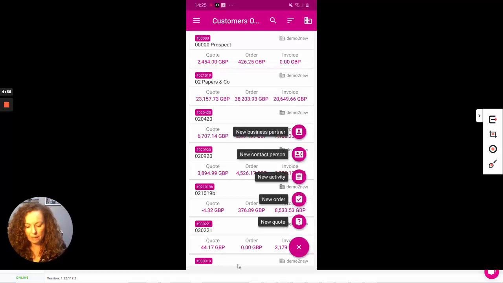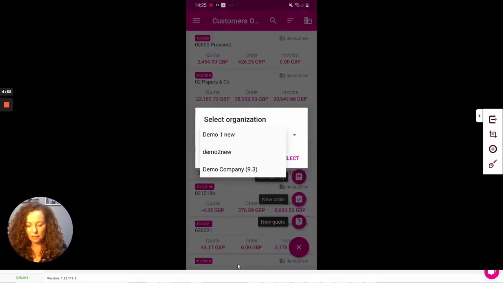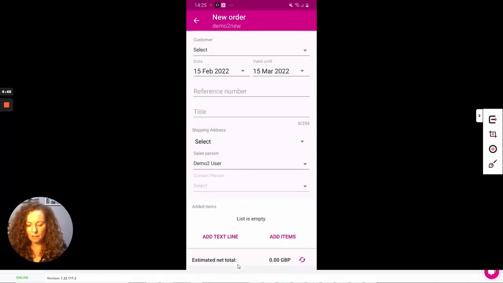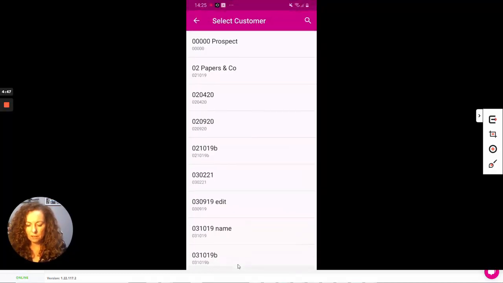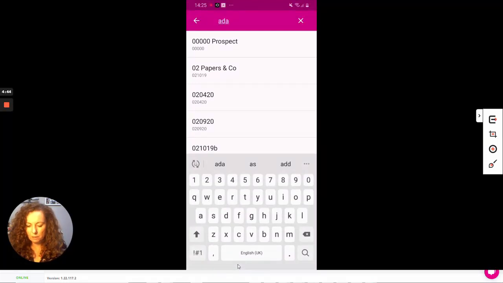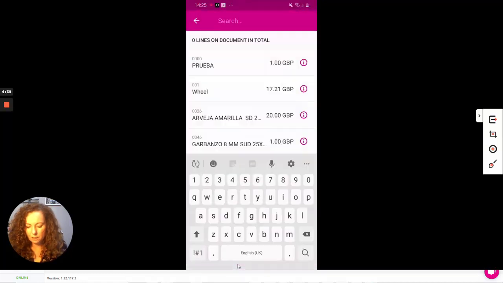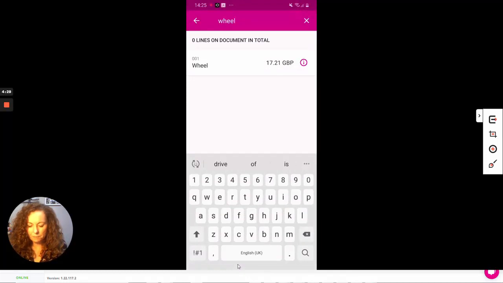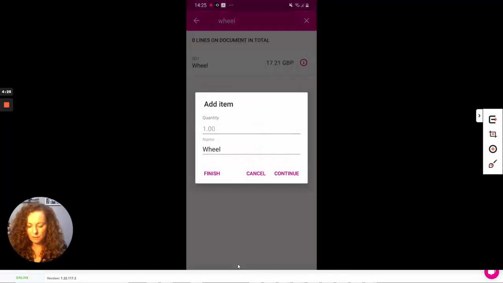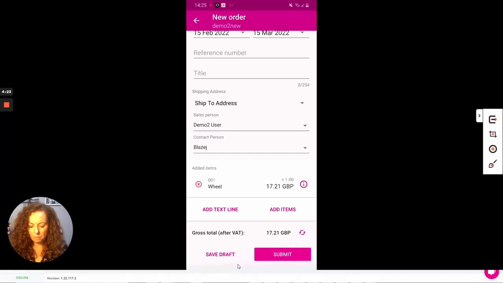So if we go to add a new order here and just select the organization and then into the order details, let's just search for the same customer and bring up that customer. And then if we come down to add our items, so if we look for that same item and select it there and finish, you will now see down here at the bottom that the gross total is after VAT. So that's the price after VAT that matches the web app now as well. So using the gross price lists all the way through to the mobile apps.